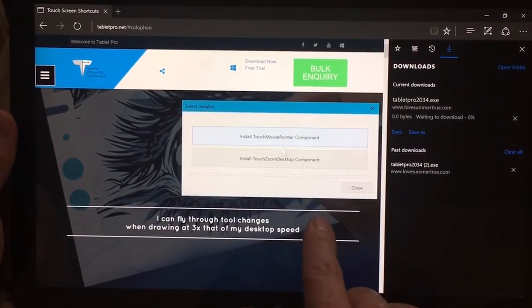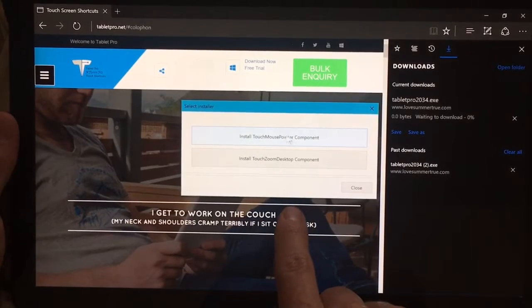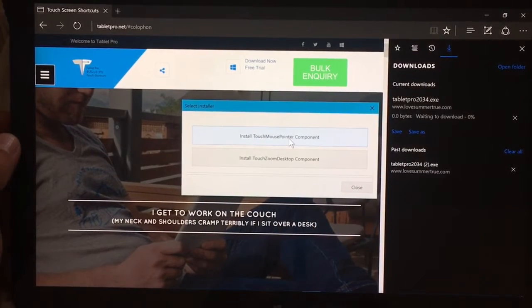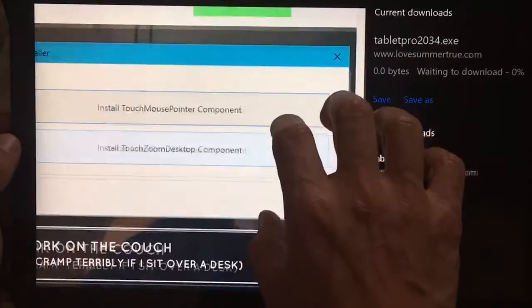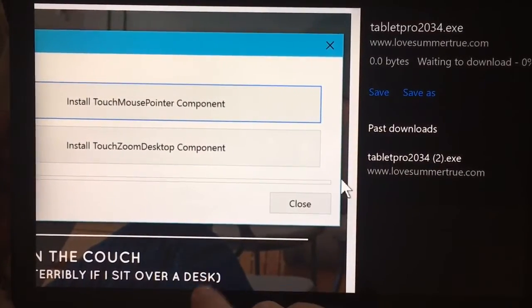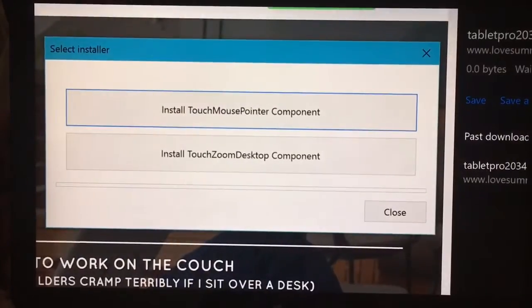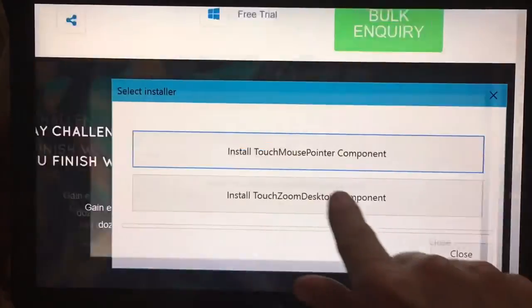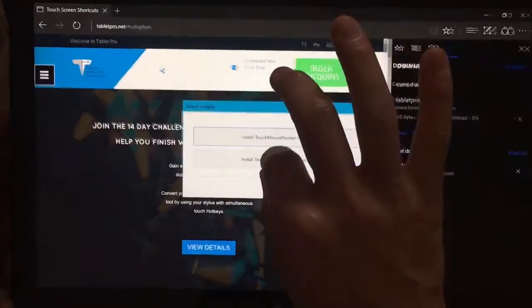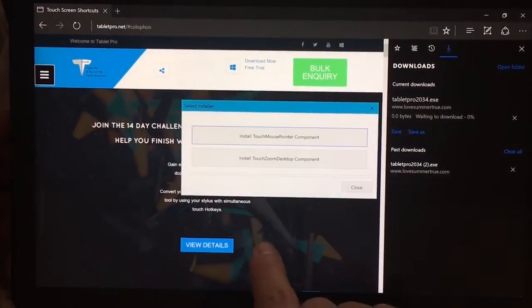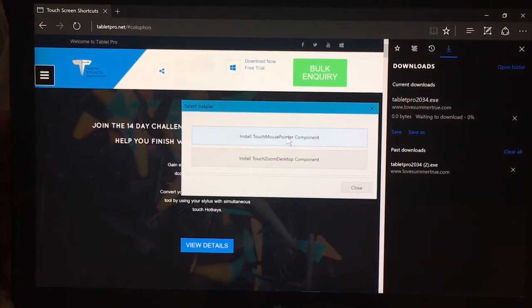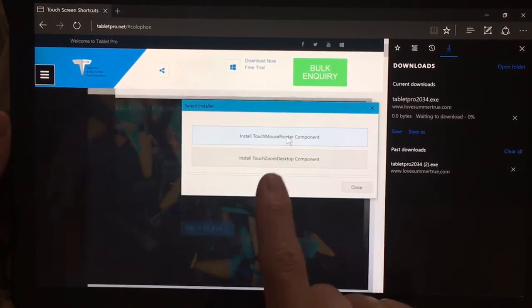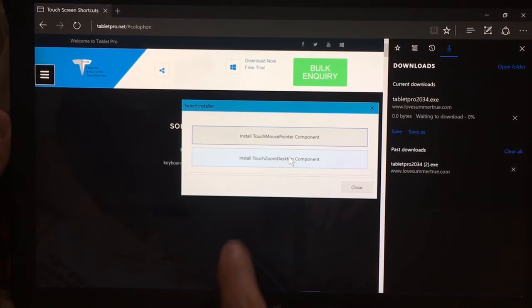When you run that installer, it'll look like this. The Touch Mouse Pointer is the component that has the artist pad in it. Touch Zoom Desktop performs exactly what you would assume it would. It allows you to zoom on your screen and use your computer zoomed in. So when those are installed, it'll ask you to sign out of your computer. You can do that after the second one. You don't need to do it in between each one.